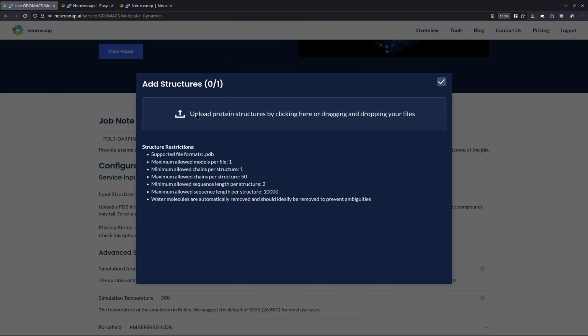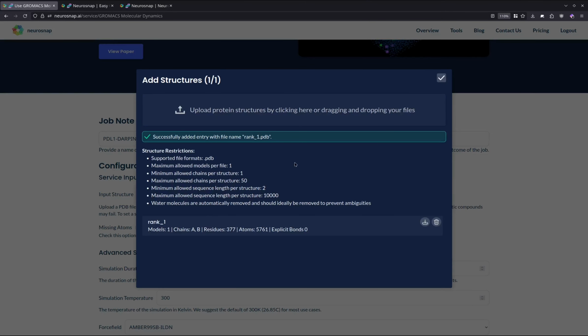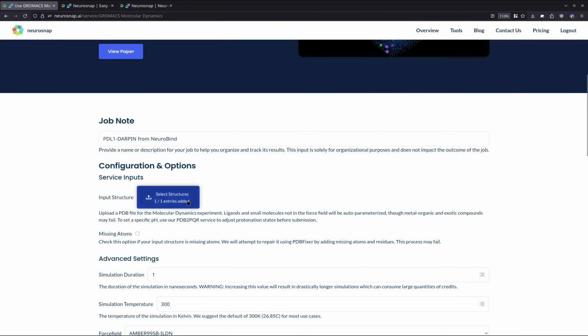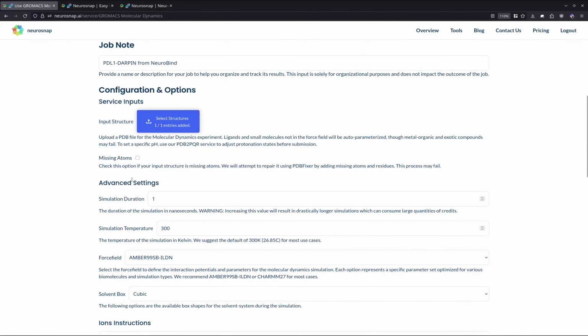Now, the next step is going to be to upload the structure that we want to simulate. So in this case, it's going to be the rank 1 structure, which contains 2 chains and 377 residues in total. After we do that, we have a couple different options that we can play around with.